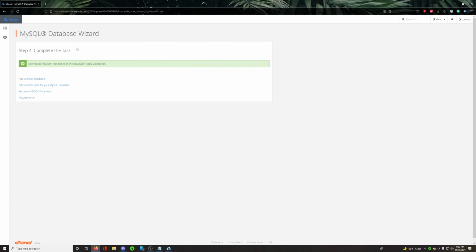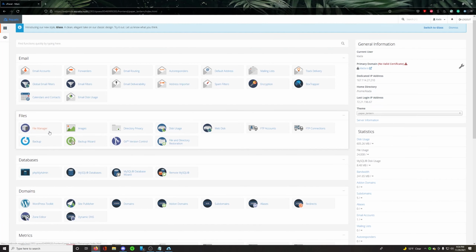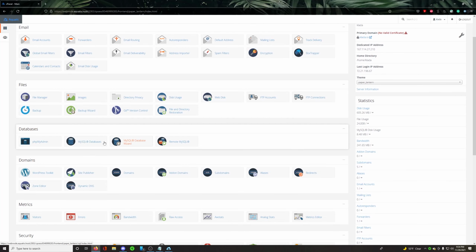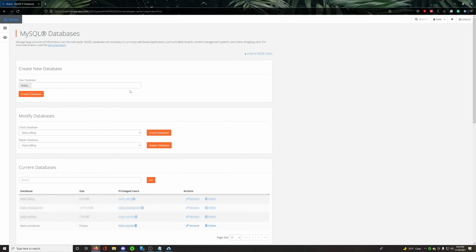And you're done. So what we did right now, we created a database, we created a user, we created a password for that user, and we gave permissions for that user to access the database. So we're done with the database part. When you go back to return home and navigate back down to MySQL databases, you will see once this loads, right here, I do have a database called Clada WordPress, which is awesome.